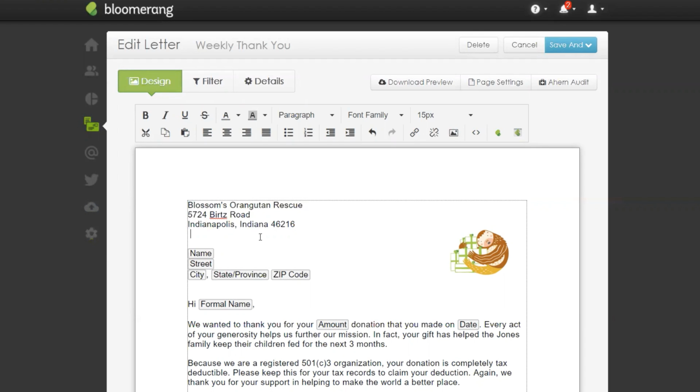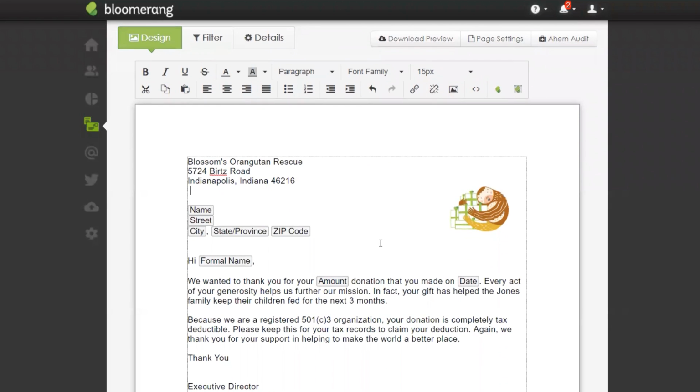You'll also see that we already have some merge fields populated. I know they're merge fields because the text is wrapped around these boxes. These are going to populate for the constituent. So if I have, for example, 10 letters that I'm going to be generating, this will populate according to each of those recipients. Let's change a couple of these fields.